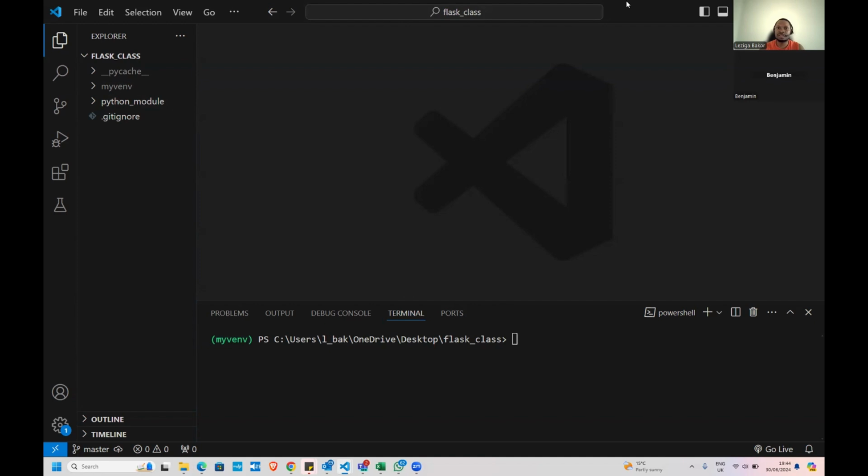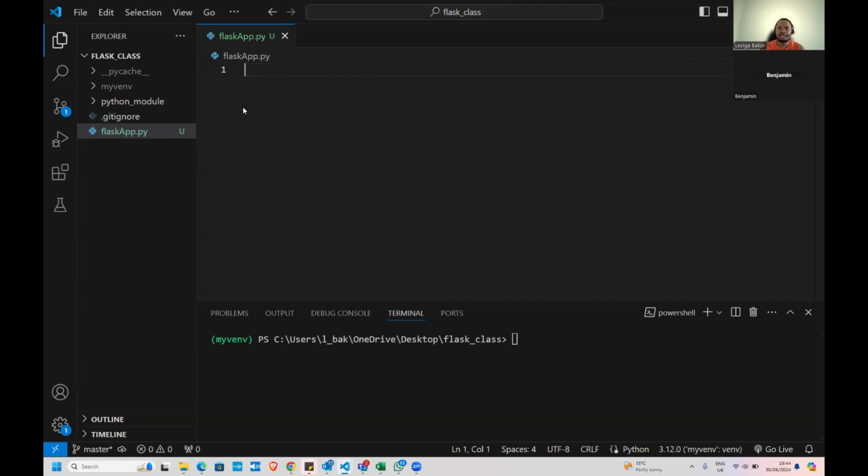Now there is something else I wanted to show us, because let's write our first Flask application. We can create a new file and call it flask app.py, because we are using Python. So it's a Python file, .py. Now, hold on, let me just open my screen.